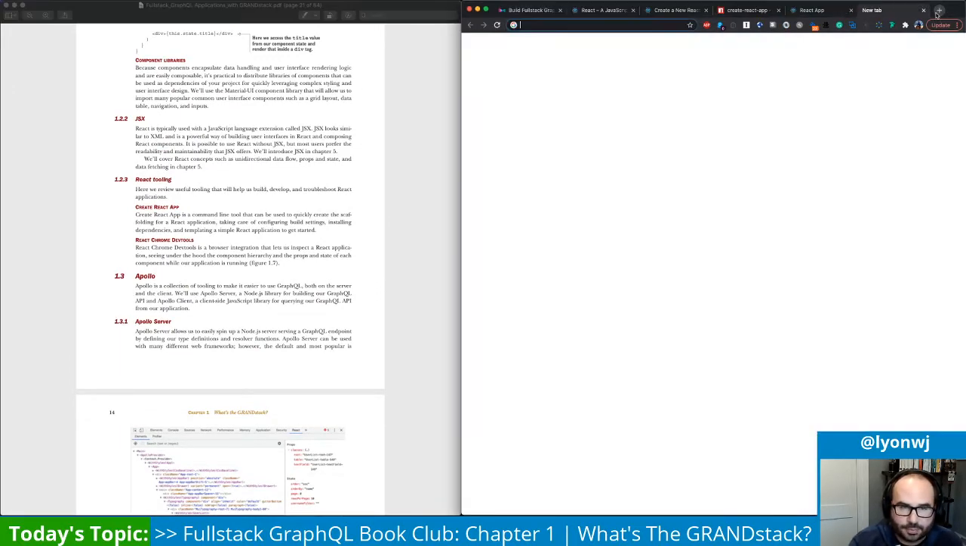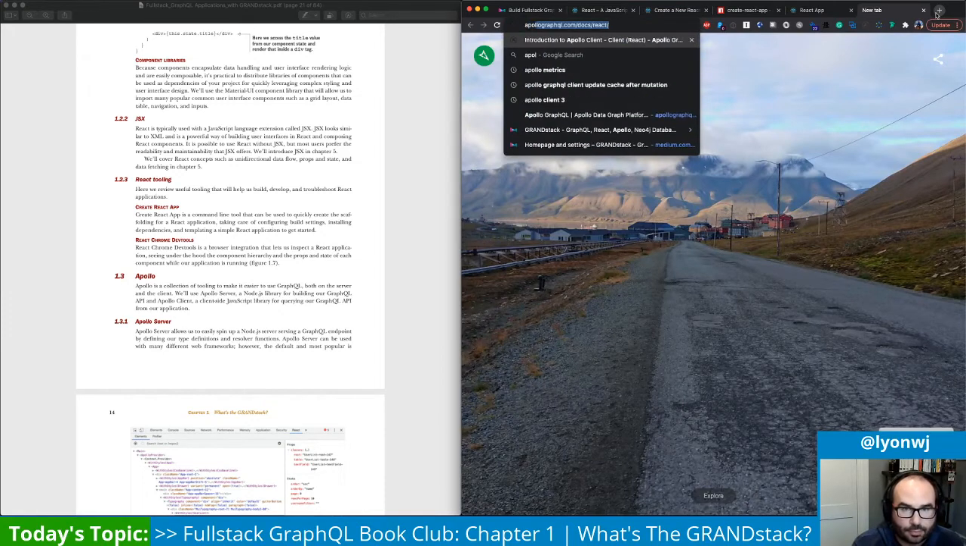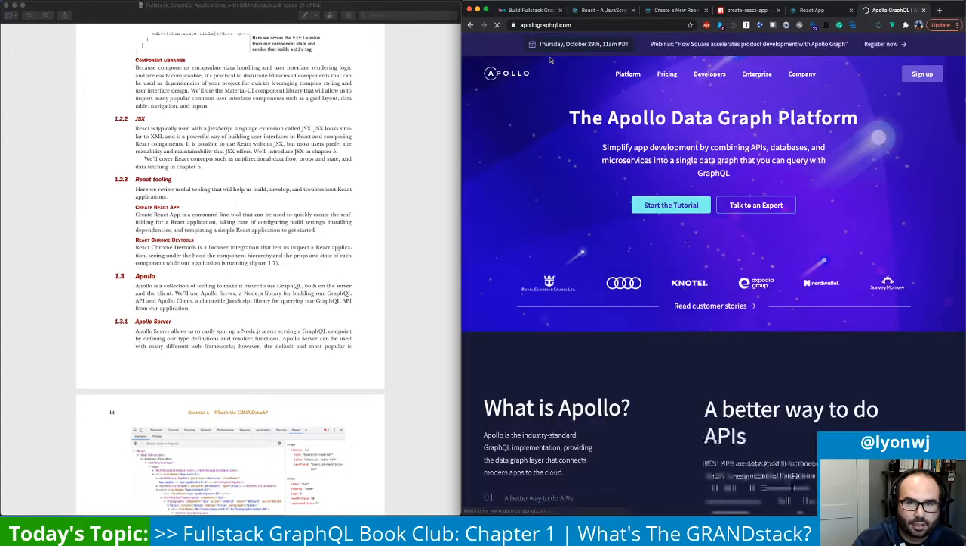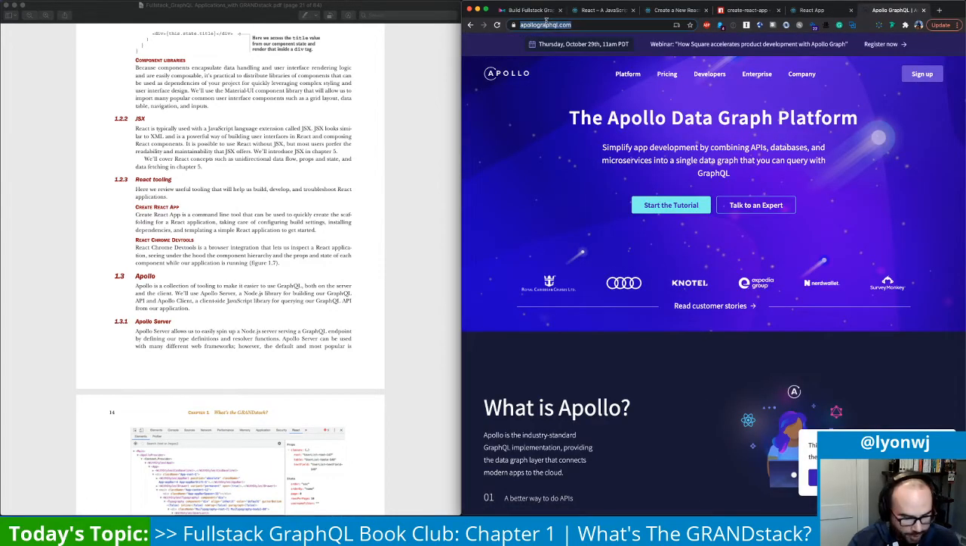So Apollo, let's start at apollographql.com. So Apollo is really a suite of tools for working with GraphQL, both on the client, on the server, and then also tooling for things like testing GraphQL API and working with GraphQL in a large team.